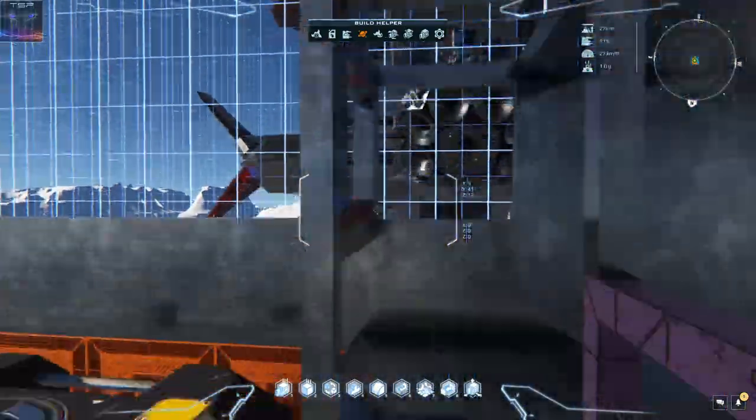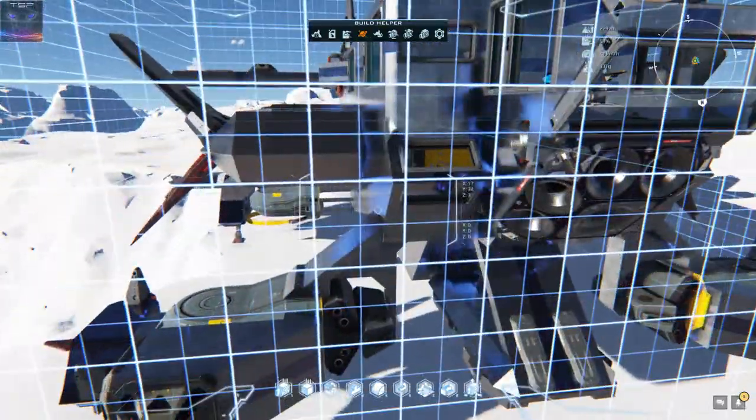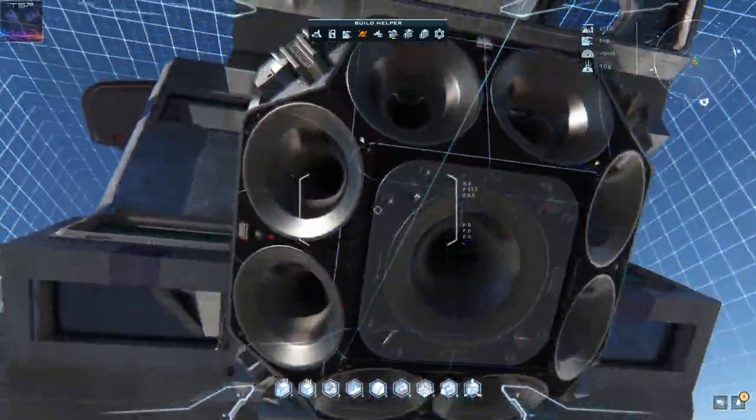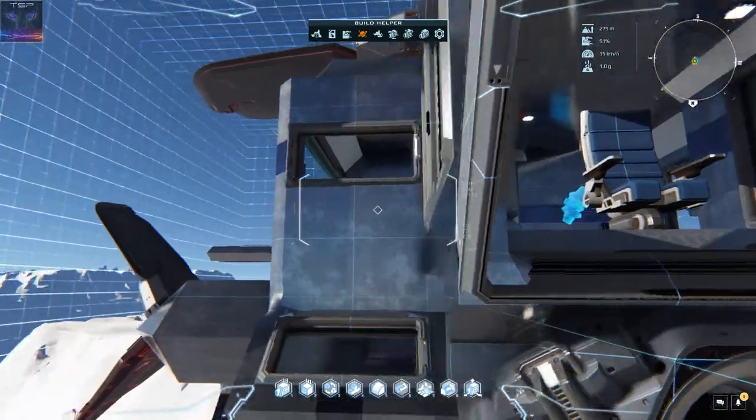Well, yeah, technically you don't need them in the front, because what's the use of them in the front? You just need the brakes in the front, retro rocket brakes to brake.